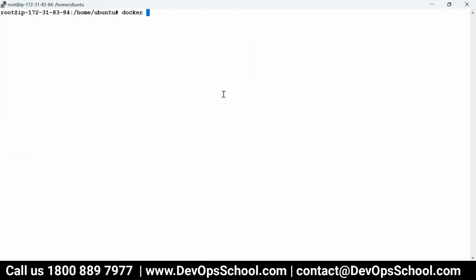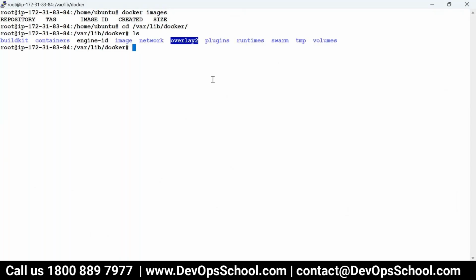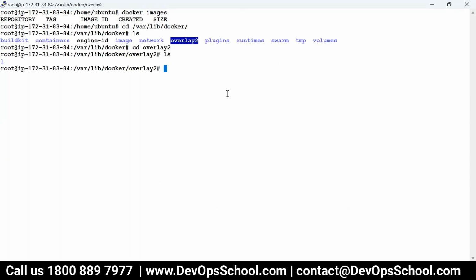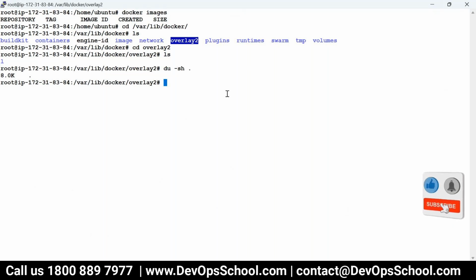Docker images, nothing. So go to cd /var/lib/docker, and the directory which is overlay. This is empty right now, nothing is there. You see that? Gone. Okay, so everything is done.